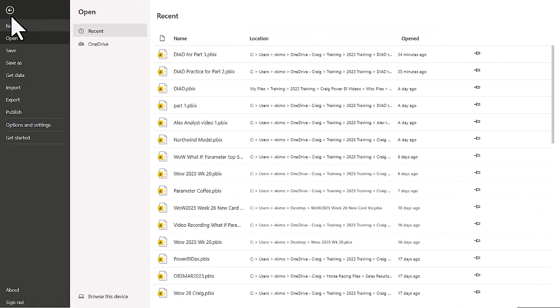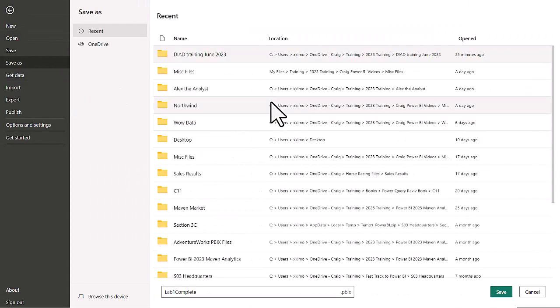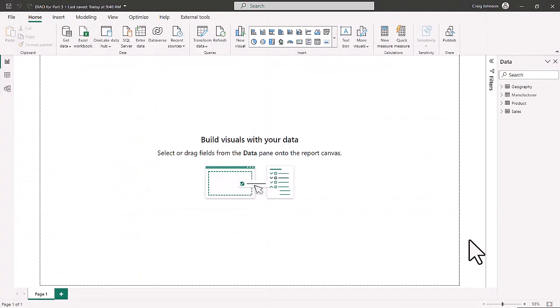Remember to save your file under File. We're going to save this into our folder and have this as Lab 1 complete. Lab 1 complete, Dashboard in a Day 2023 in Power BI.